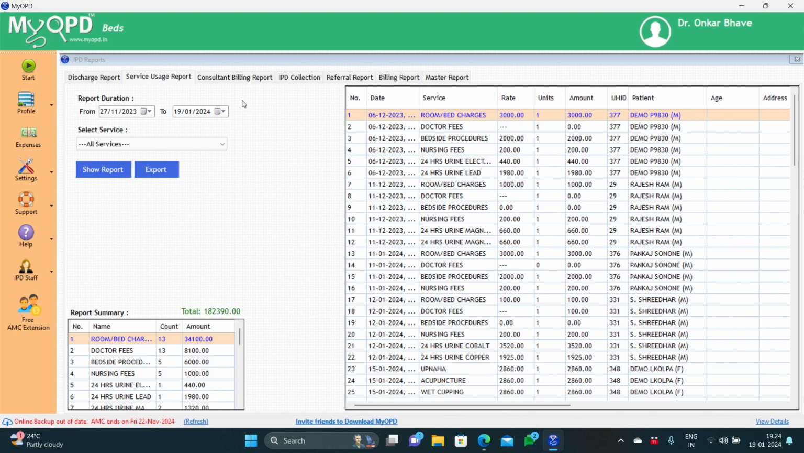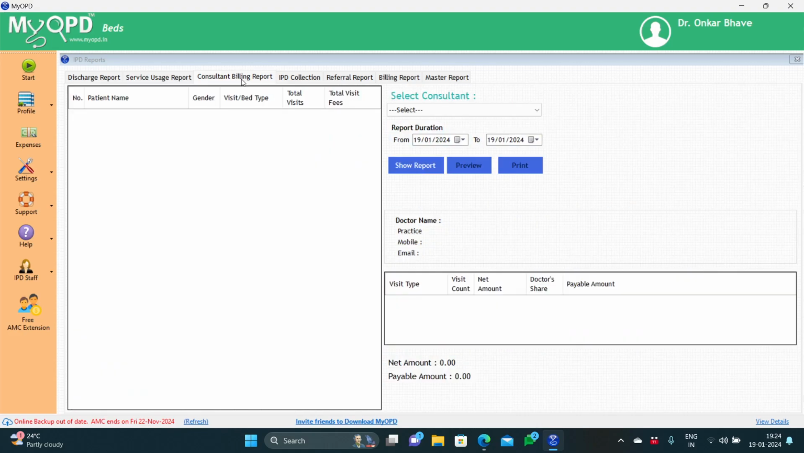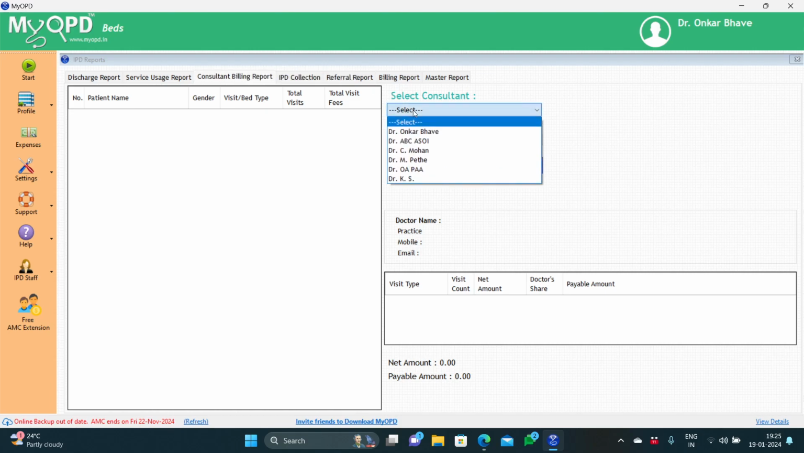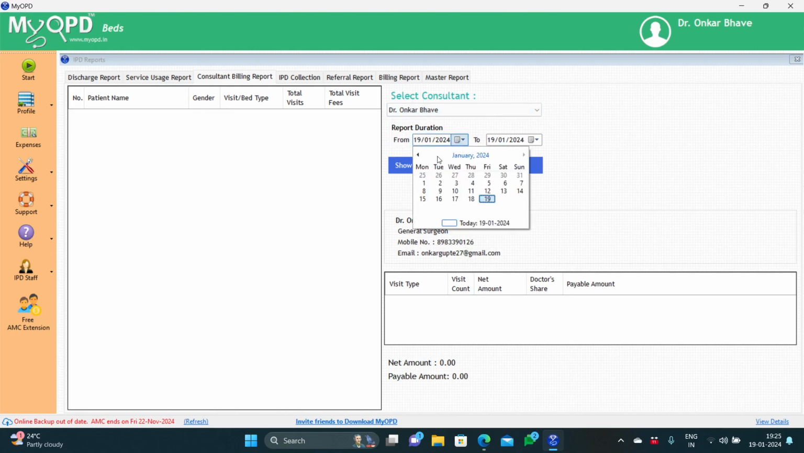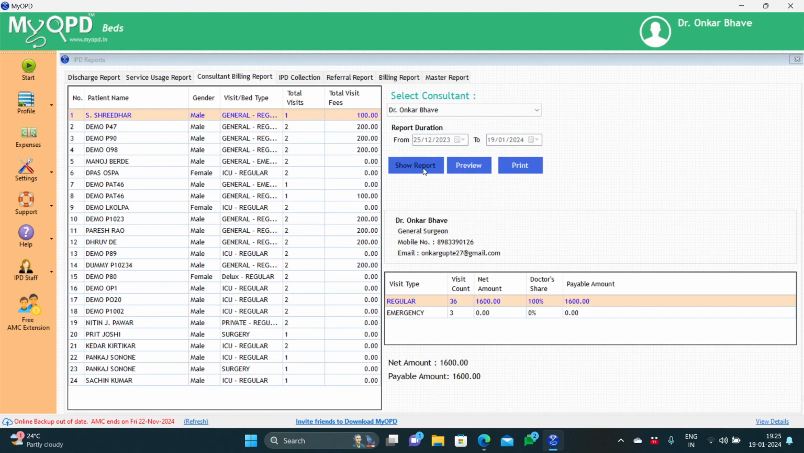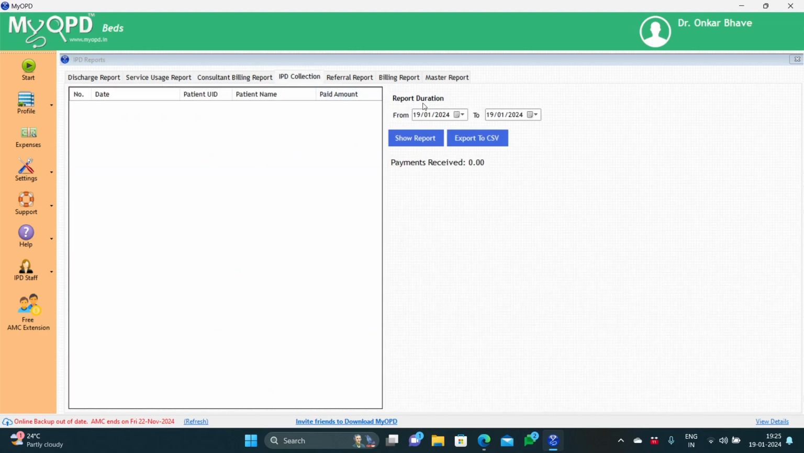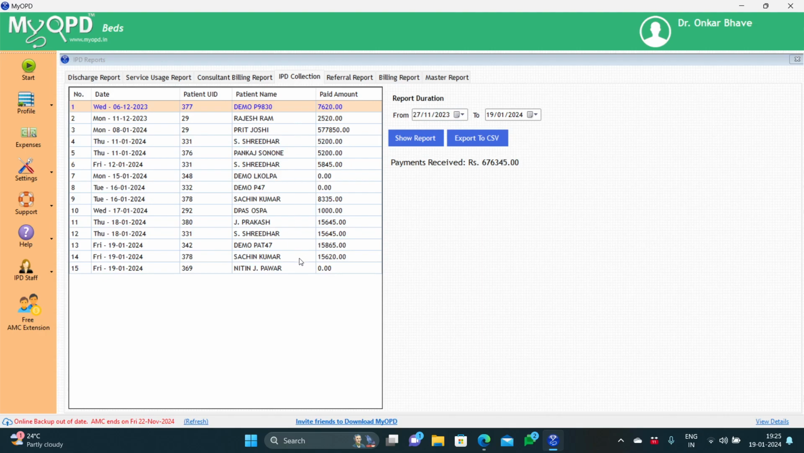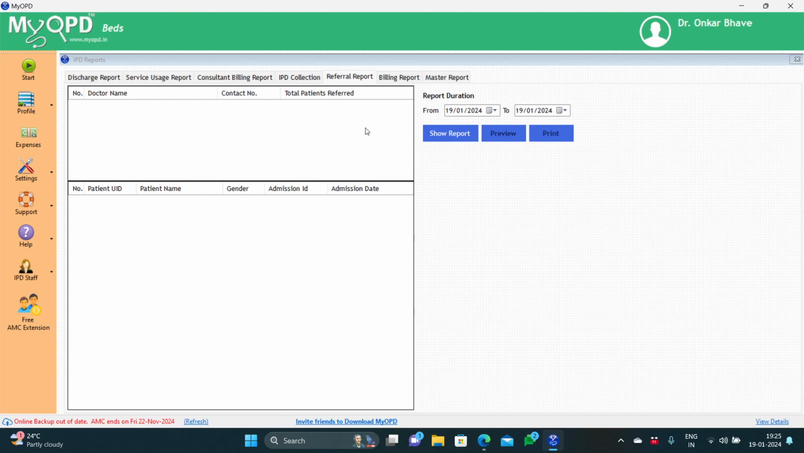And along with that, there are different reports, like this consultant billing report. If there are different visiting consultants and you are managing their charges, you can see that report here. Similarly, you can see the IPD collection report for a particular time span like this. You can see the referral report if somebody has referred some patients to you, if you need to keep track of those patients.